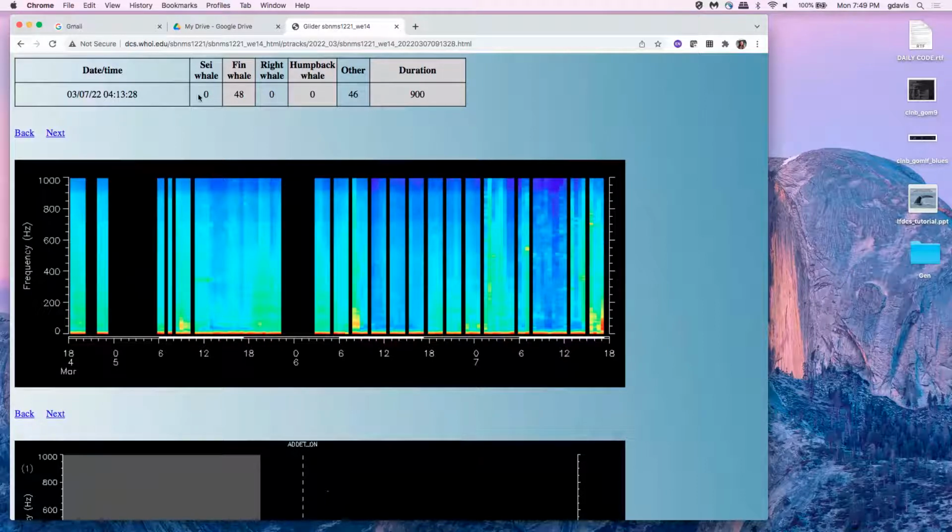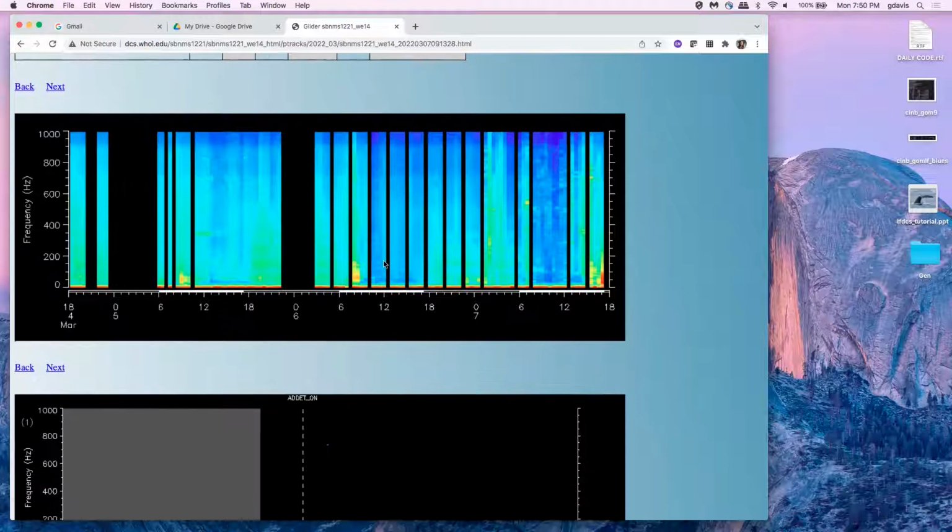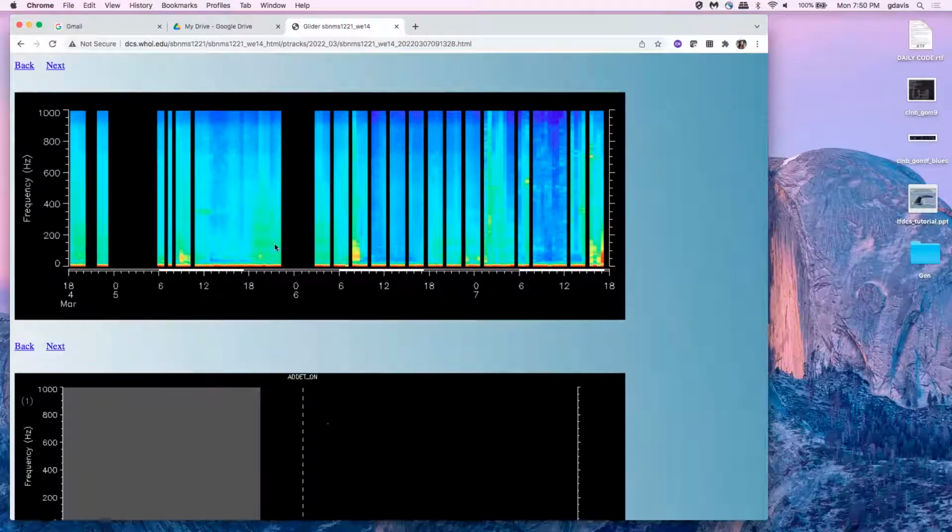This is indicating that maybe we won't see many indicators for sei whale or right whale acoustic presence, or humpback. Those are any other pitch tracks that haven't been classified. So how many pitch tracks are in that period that haven't been classified as those 4 species, and then the duration of the period in seconds, most of which are 900 seconds or 15 minutes.